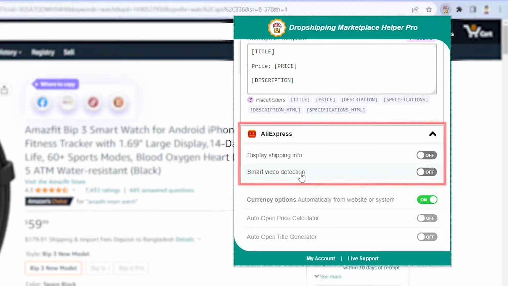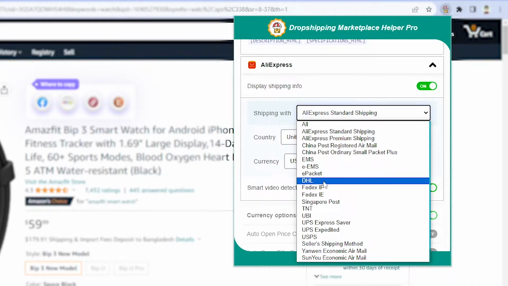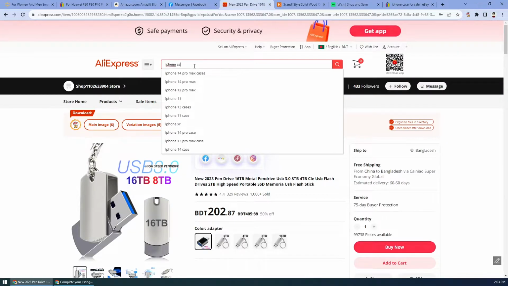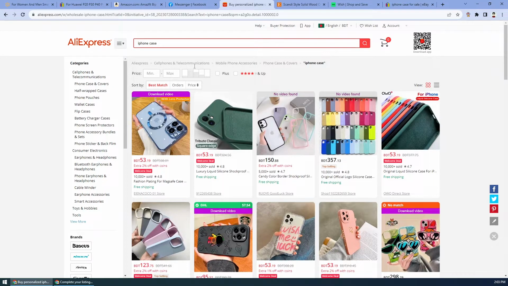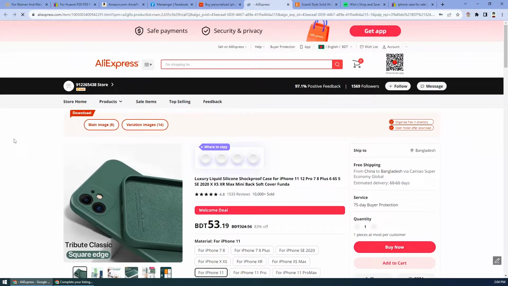For AliExpress, the extension has a cool feature to see product shipping details and download product videos. Let me show you. I turn them both on. You may change your desired shipping method, country and currency. Now if I search something on AliExpress, it shows a green match with your selected shipping methods and videos. You may hover over it to see all shipping methods and shipping cost to your selected country. It has a download widget to download images and videos.